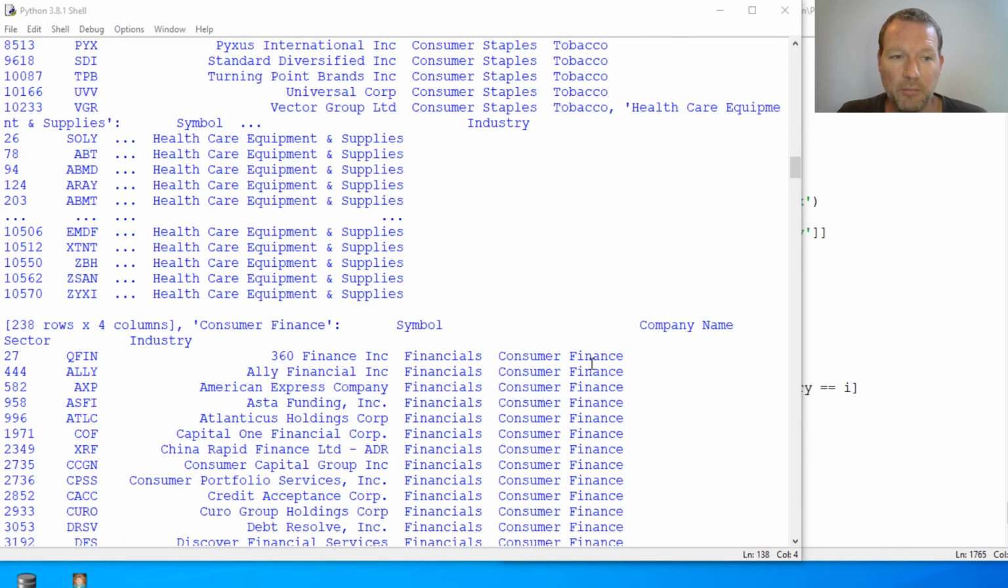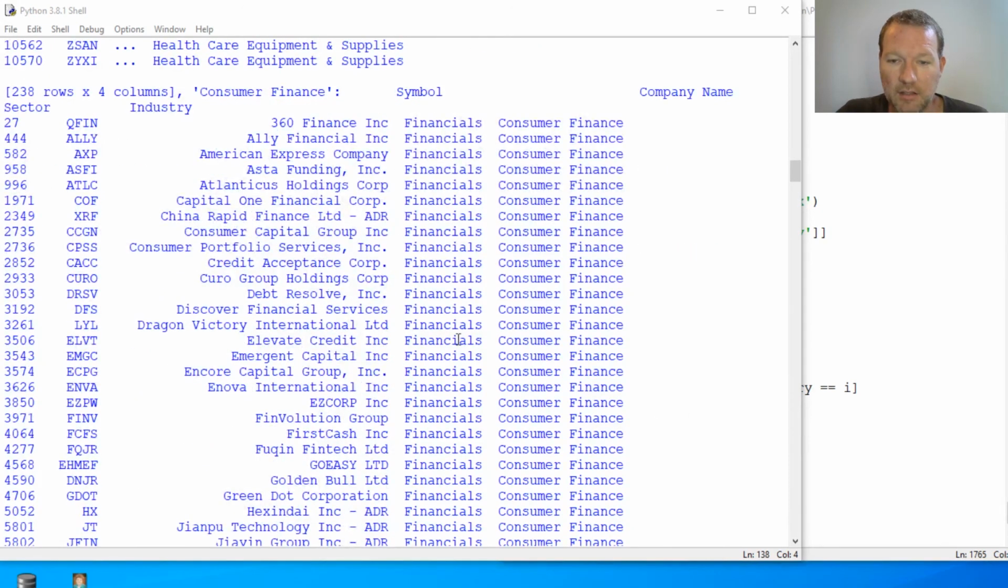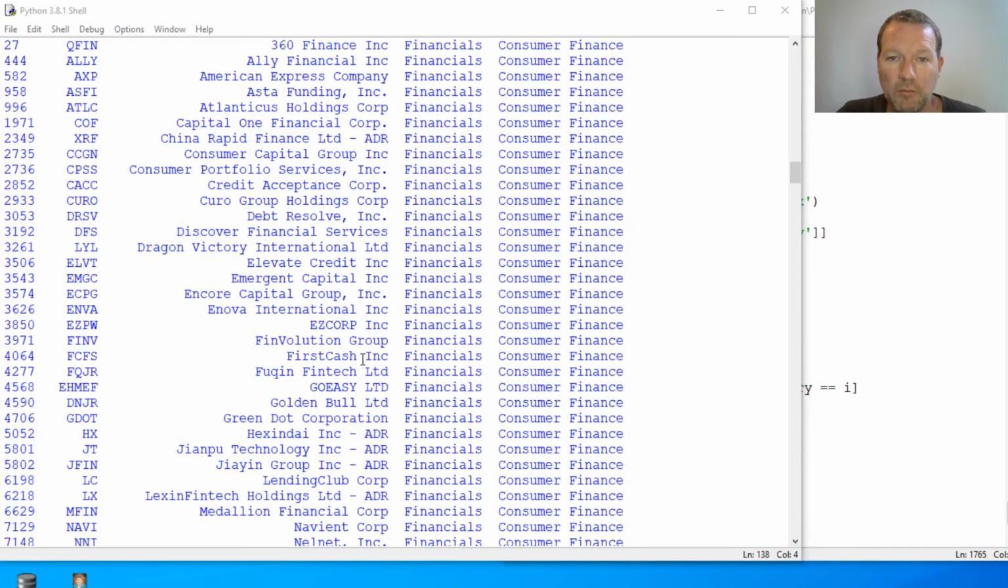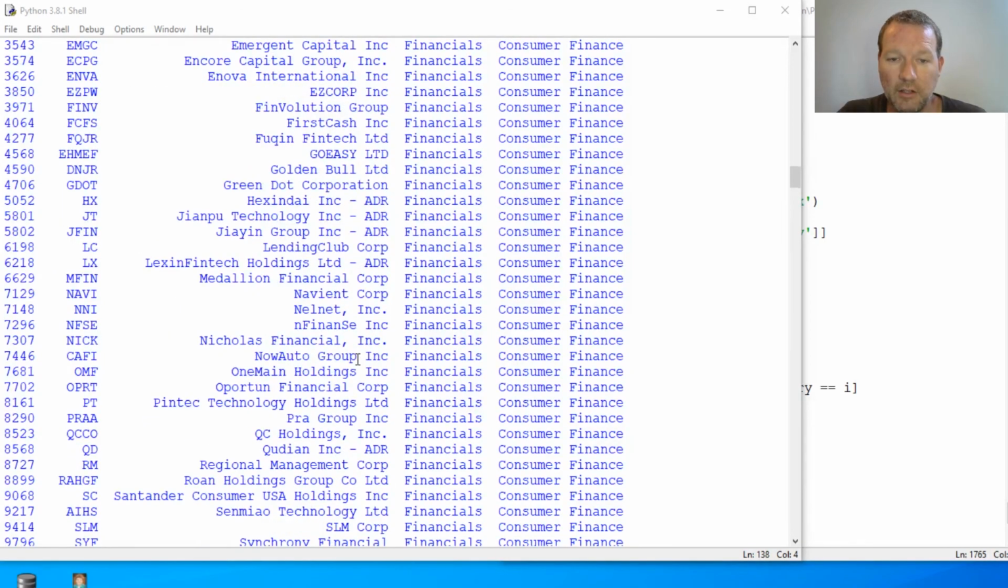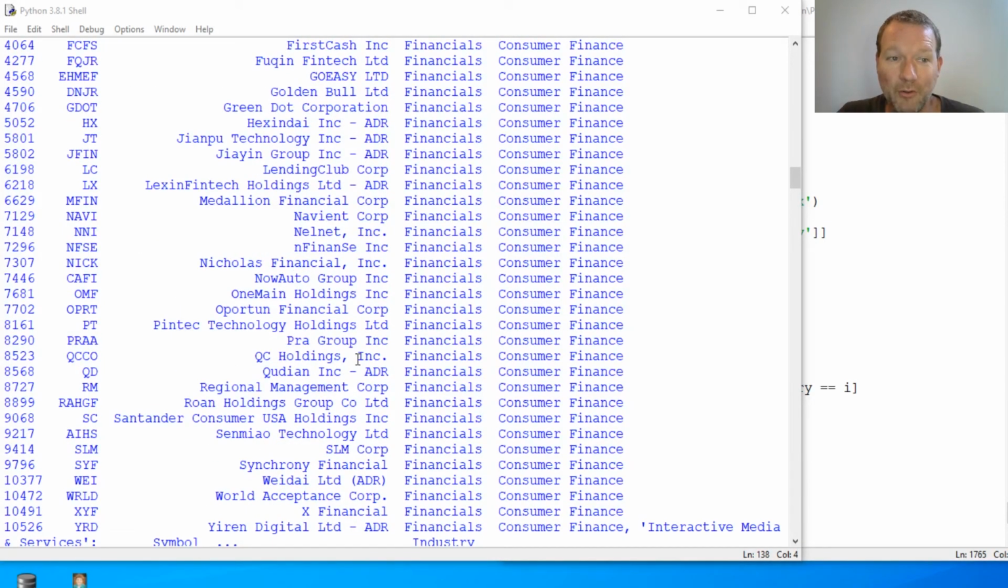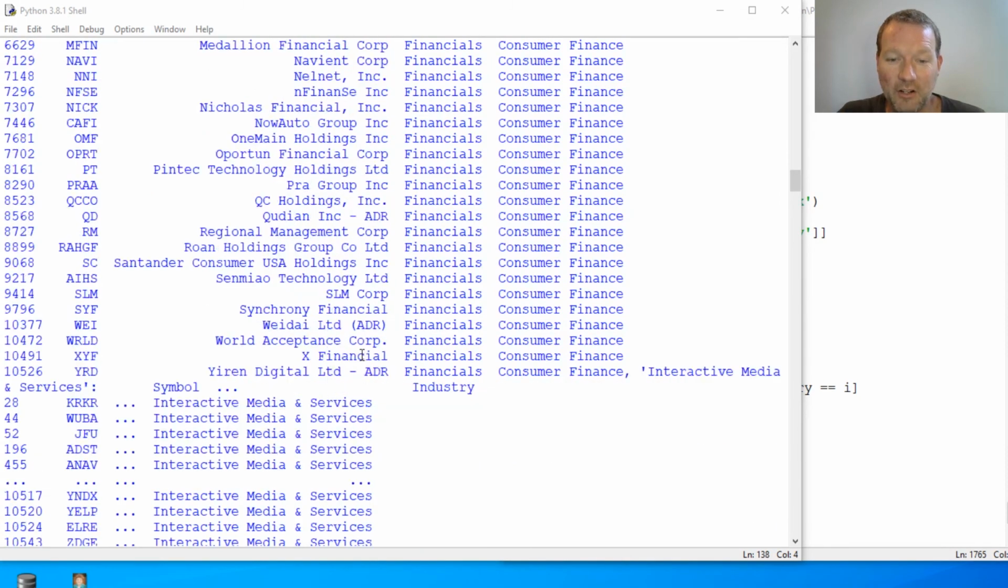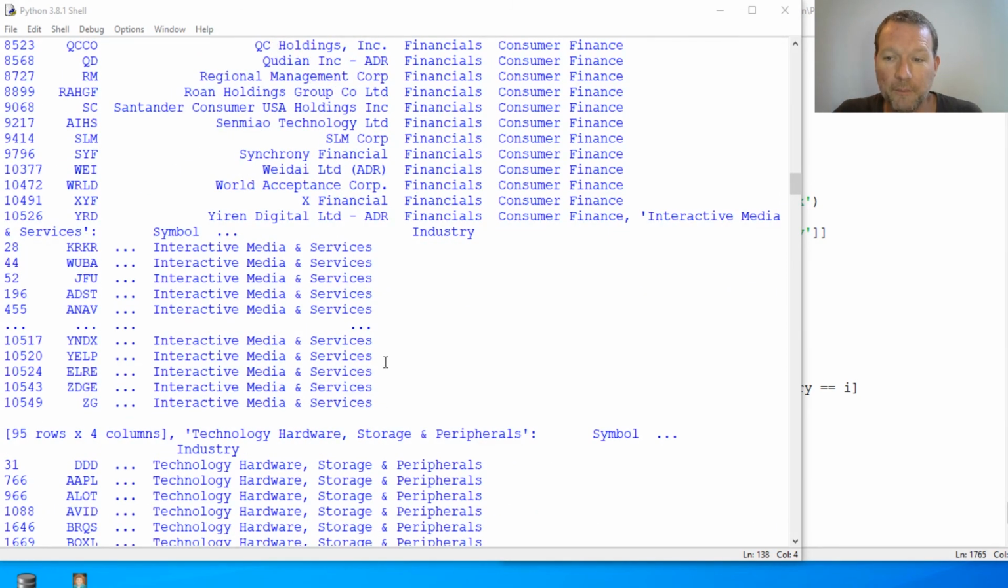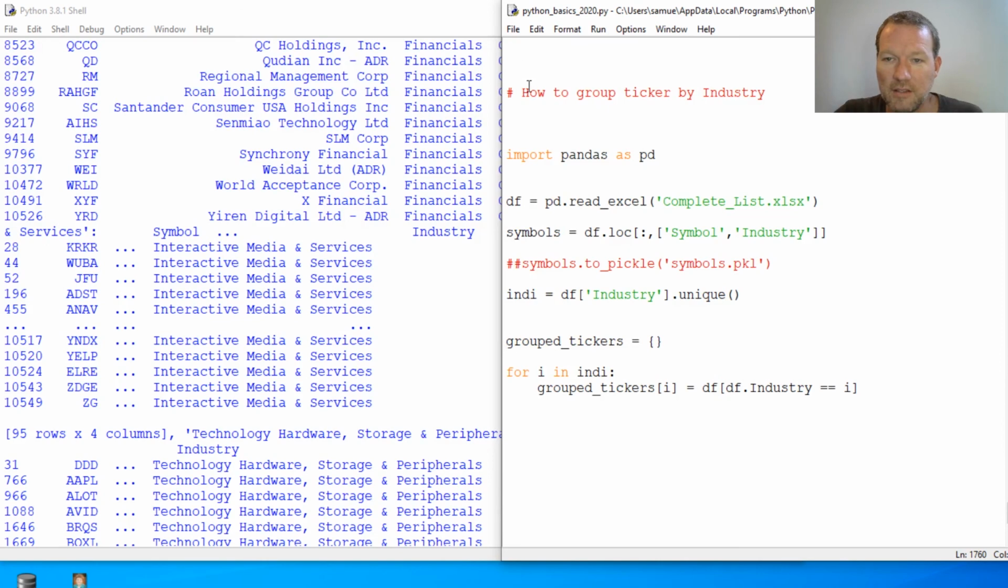Please drop any comments, questions, anything that I may have gone too quickly over, please let me know and we'll go over it more. But this is the beginning of how you compare and contrast and look at companies that are overvalued or, especially in our case, undervalued. But there we go, guys. All right, this is how we group tickers by industries. Thanks for watching, stay tuned, and we'll see you next time.